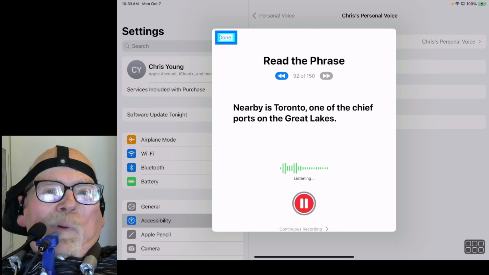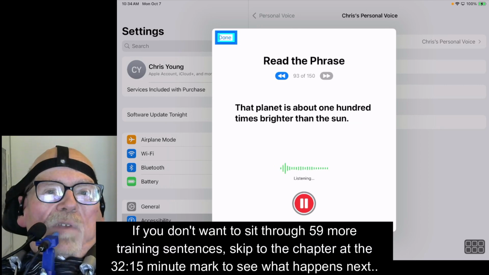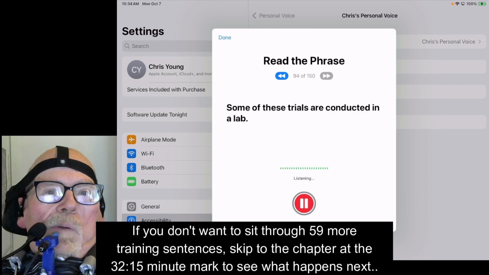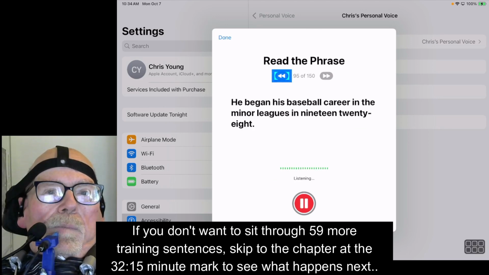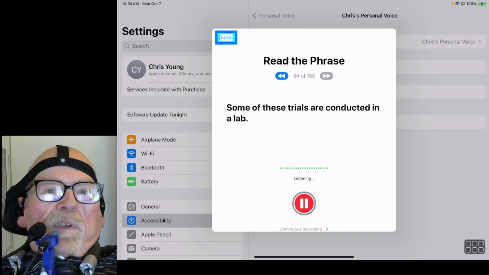Nearby is Toronto, one of the chief ports on the Great Lakes. That planet is about 100 times brighter than the sun. Some of these trials are conducted in a lab.